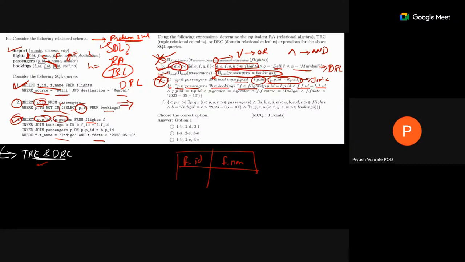Now T dot PID. So we are projecting PID from the passengers table. So that's what we want. We are projecting gender from passengers table. That's what we want. Then the condition is F dot FNM equals Indigo, and F dot date greater than this one. So this one is correct, right? So E is correct. Now what about F?